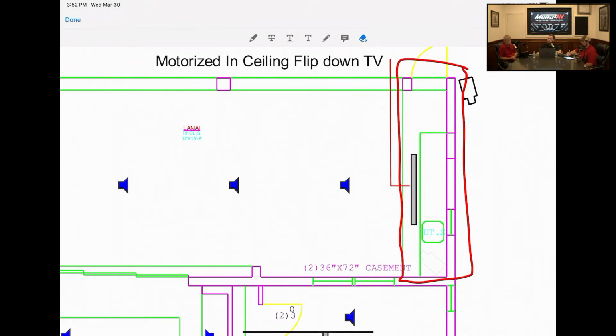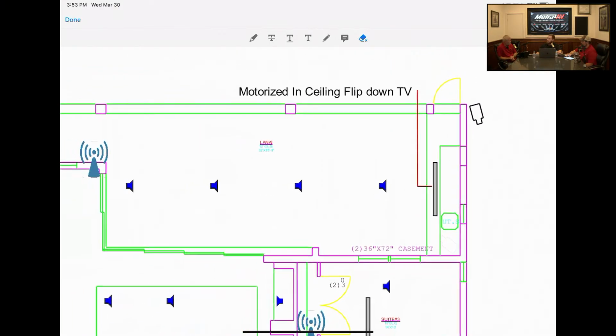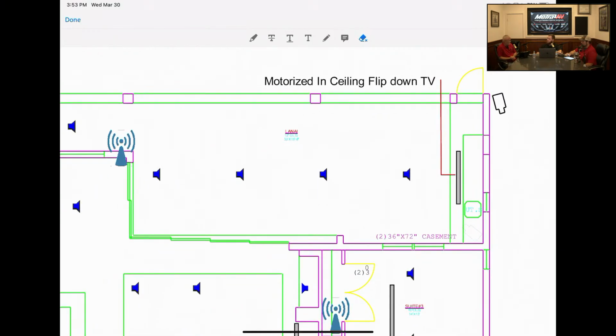So you can see out. I understand that, but mostly it's just for looks and for design. Look at your neighbors. Okay. So there's not a great spot for the TV. So the TV is going to be hanging down from a post, or is it not? It's going to be a motorized flip down. Okay.